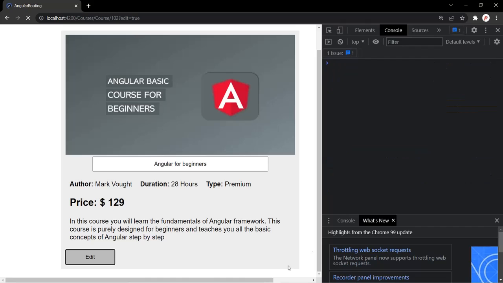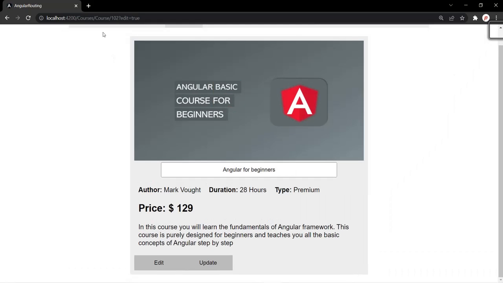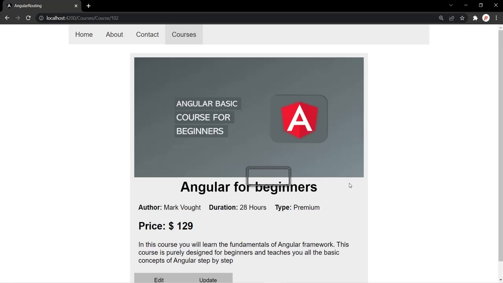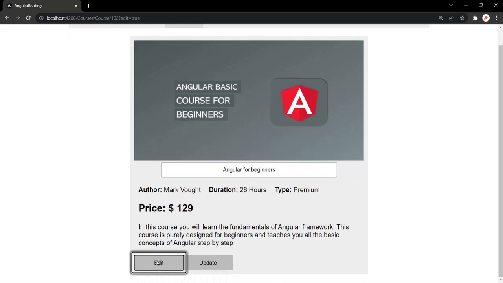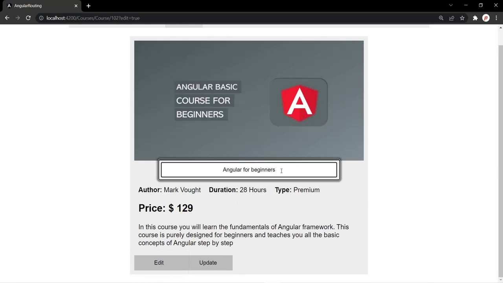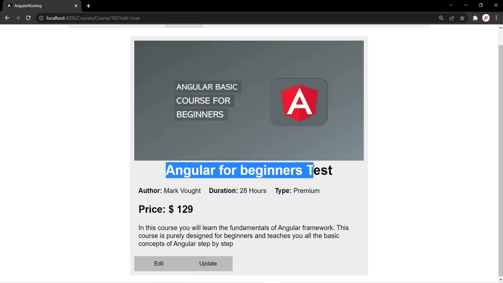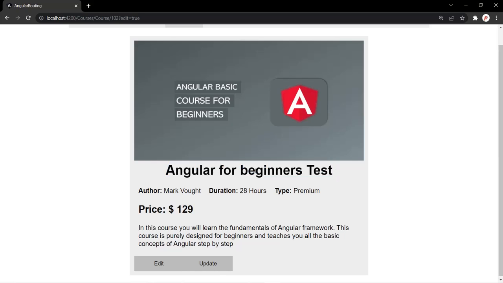Let's go back to the web page. Let me close this console here. Let's first go to the courses component. Let's click on the show detail of one of these courses. Let's click on edit and let's change the name of this course. Let's just append this test here and click on this update button. You can see the course name has been updated and the text box has disappeared, and now it is displaying the course name, the h1 element.